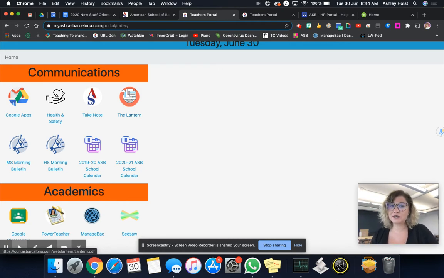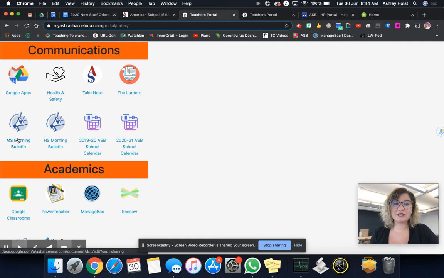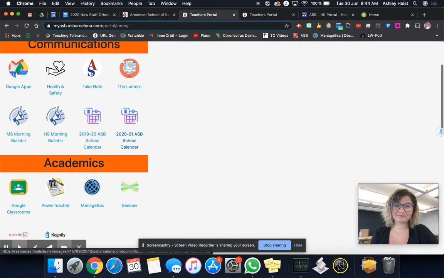It's also important to read the Lantern, so you know what communication is happening with parents. Other things under communication are the middle school and high school bulletin. Those are Google Docs that get read every day to students during their homeroom. And then we have our ASB calendars, the last year and then as well this year.